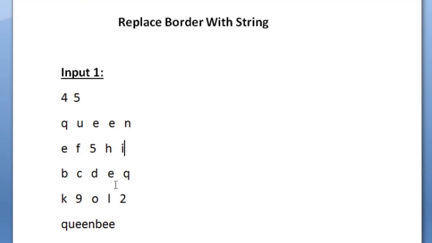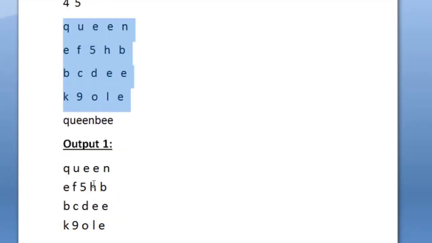So here we have used this queen, and then there are only 3 more characters left in this string. So here we have already replaced it with N. So we should start replacing the characters from the second row. So after replacing the characters at the last column, there are no more characters left in our string. So the remaining border elements must be kept as such. This is same as our output.